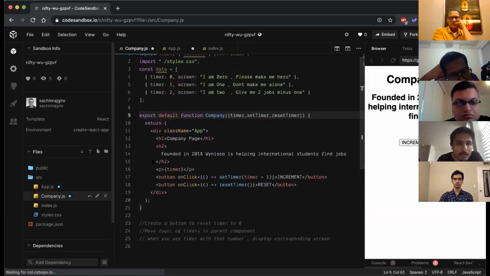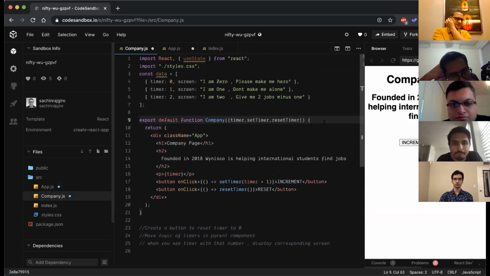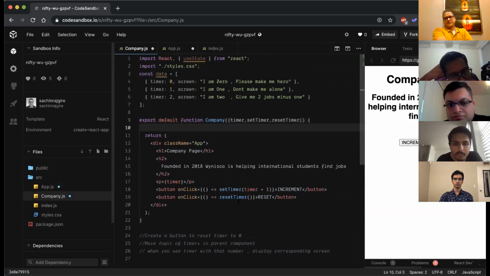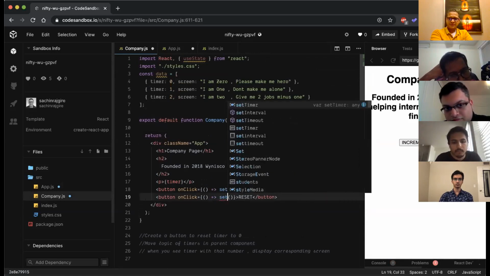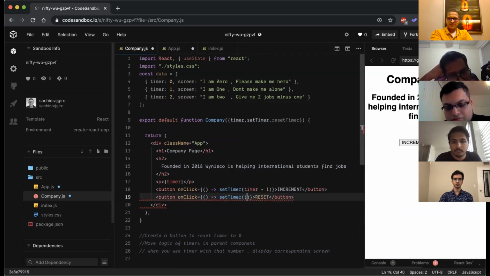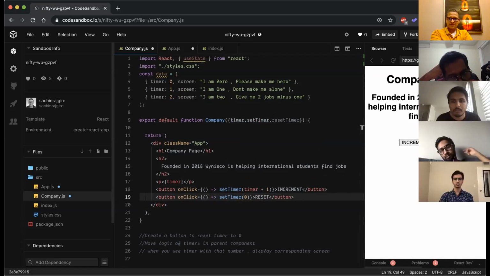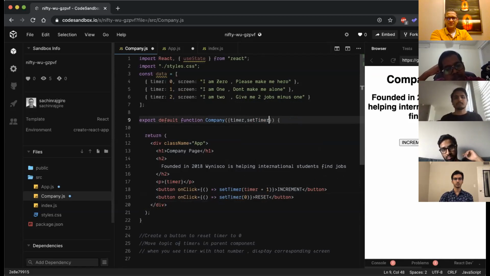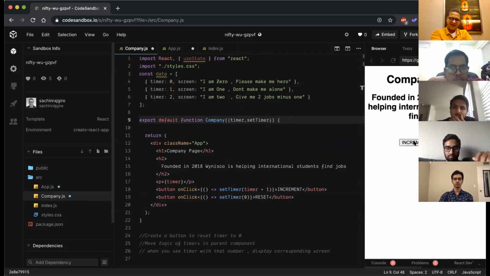Then in company.js, we have these functions here. So here on click, I can say set timer to 0. And then here I can say set timer to timer + 1. And then you just need to remove reset timer from the props. Yeah, as a prop, yeah. Good. All right, cool guys, very good.